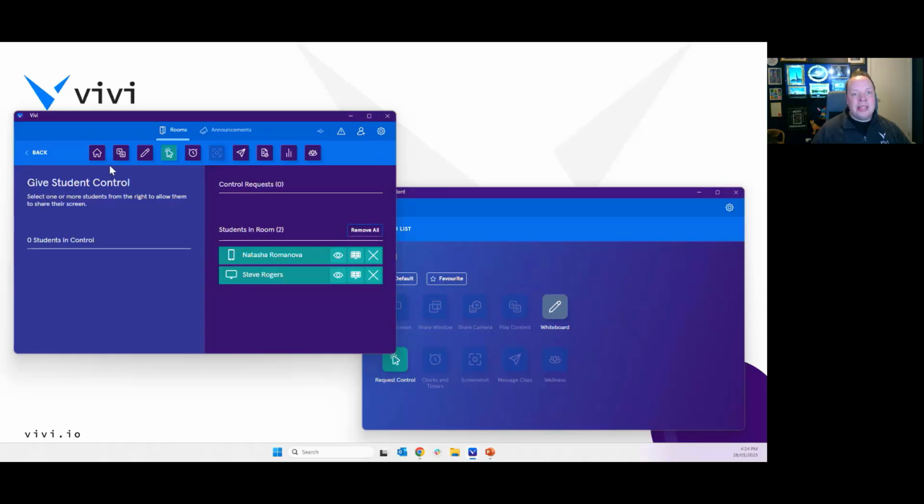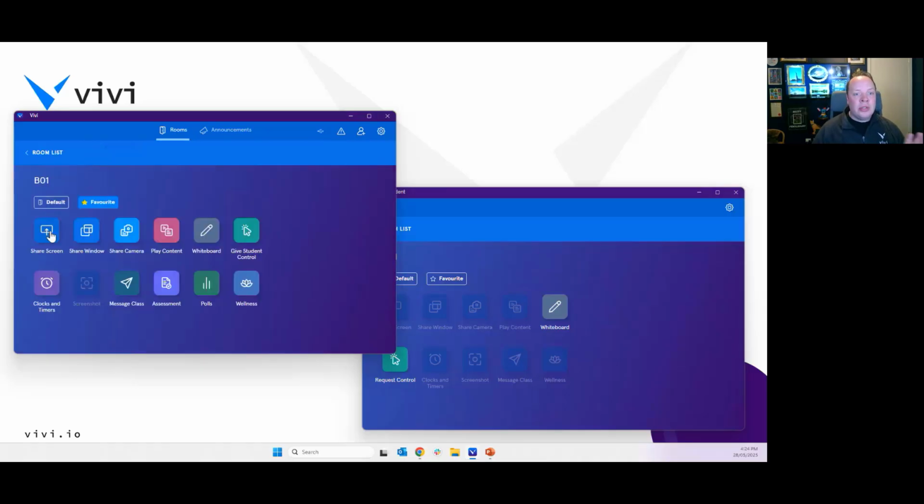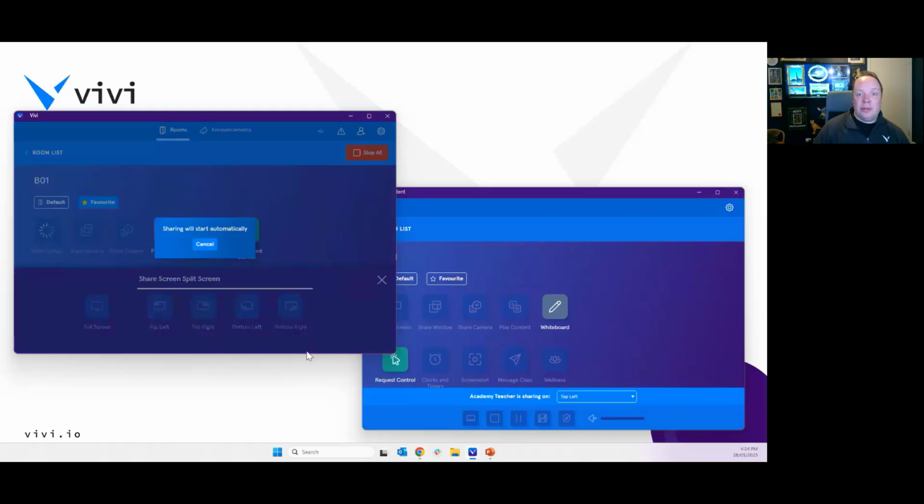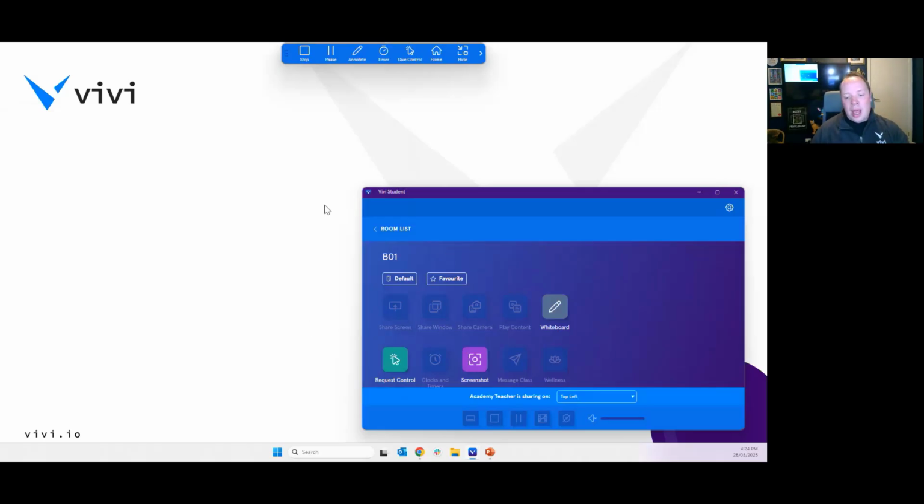So if I want to put myself on there, all I'm going to do is click and hold on share screen. You'll see it changes into the split screen icon. And then when I let go, I get these options. So I just choose which quarter of the screen I want to be on. So in my case, I'm going to go in the top left. Now, what I'm then going to do is I just realized my iPad was on a weird streaming method. Let me just fix that up.